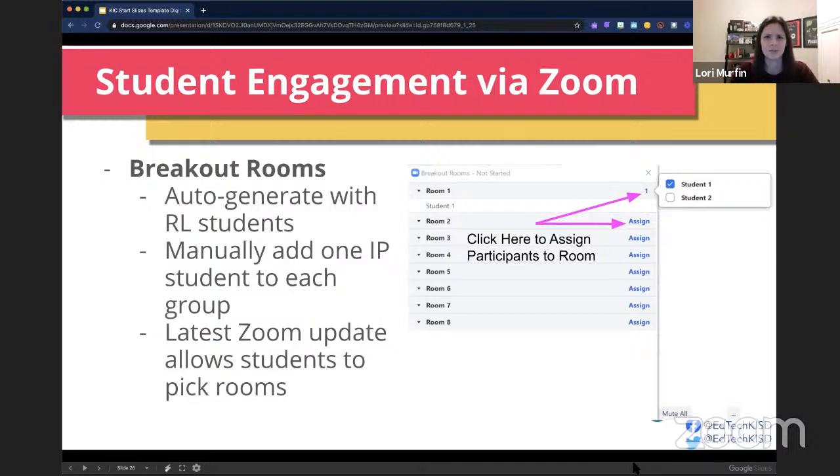And the latest Zoom update actually allows kids to pick their breakout rooms. I have not tried that yet because I like to have some control over that, but it is an option if you want to do that. And I like the kids having the choice to turn on their cameras in a small group setting. So maybe if they don't want the whole group to see their hair, whatever, I like that they can do it in a safer, smaller group in a breakout room. That's a really great thing to think about.